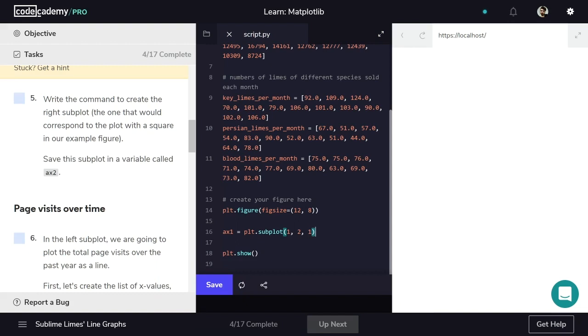We can create our right chart in the same way as our left. We just need to use 2 as the index instead of 1. So I'm just going to copy and paste ax1 here, change this to ax2, and we'll also change the index to 2. We can keep the 1 and the 2 the same because that's just describing the size, and that's going to be the same number of rows and columns.